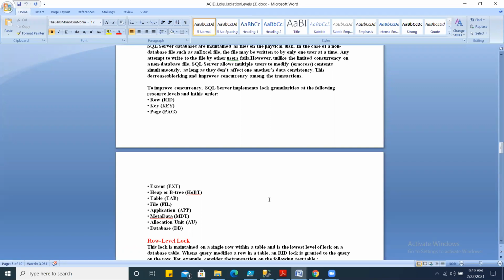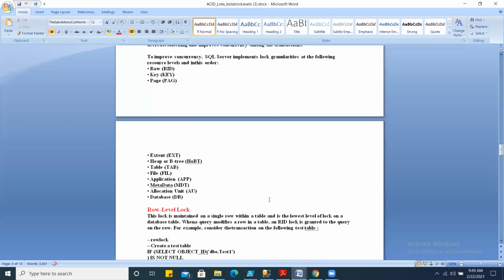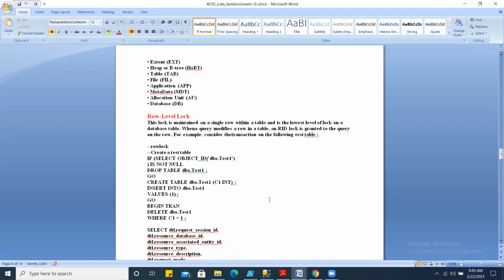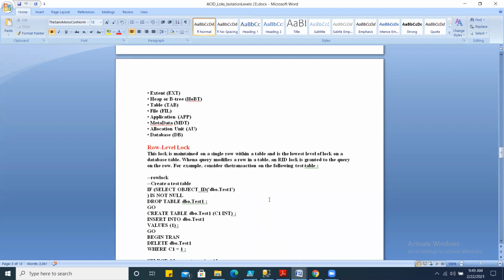If I have a transaction and I execute it against a table that has many rows, what level of lock will be acquired? Lock granularity and lock types are different things. You basically have three kinds of lock types: shared lock, update lock, and exclusive lock.